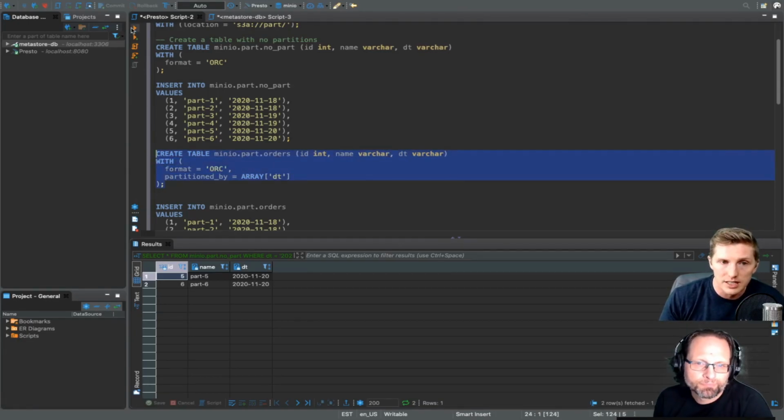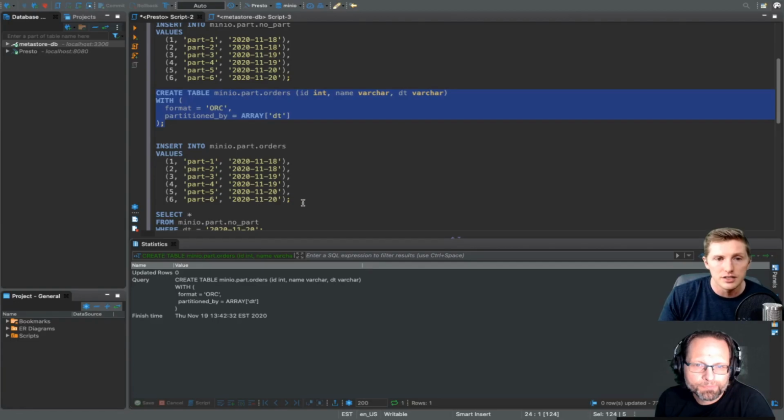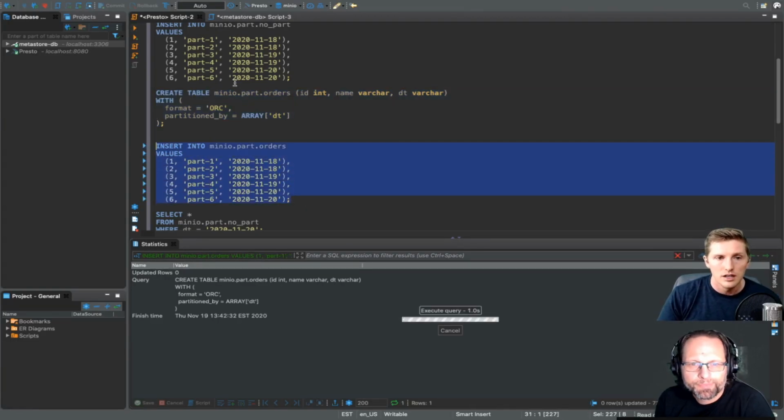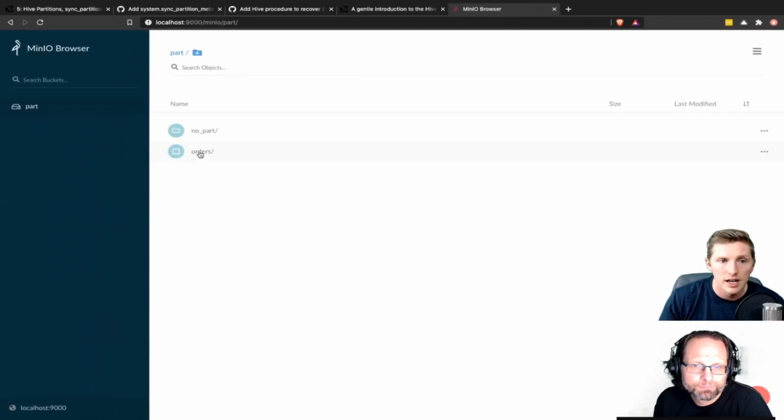So we're going to run this create table minio.part.orders, and it's going to have all those three fields with partitioning on the last field, DT. Create that, and let's go ahead and insert the data in. Again, we have 3 dates here. So let's go back up to our part, and now we have this thing for orders.